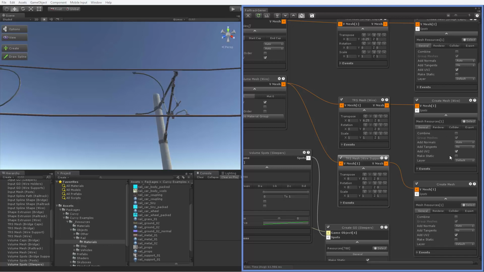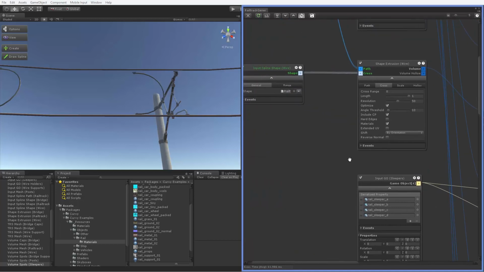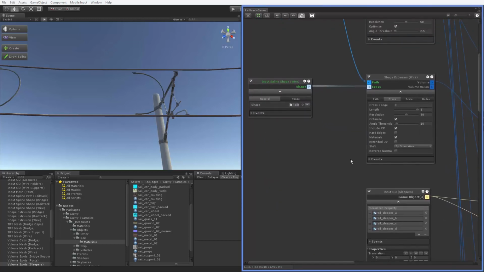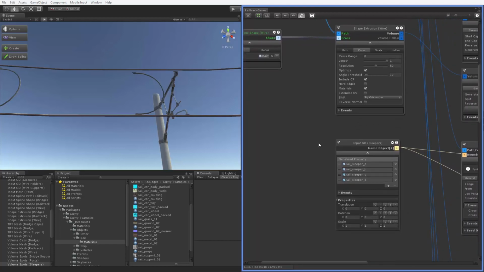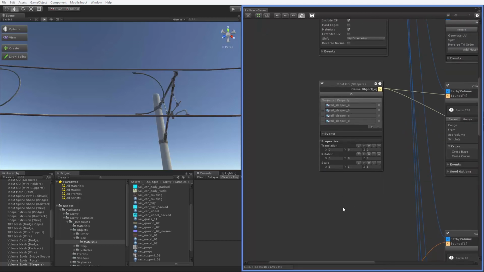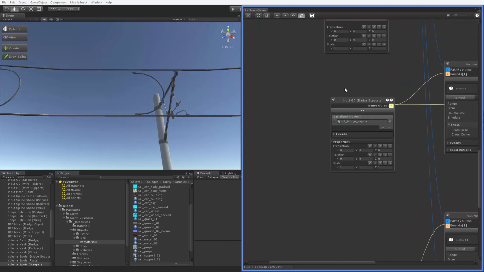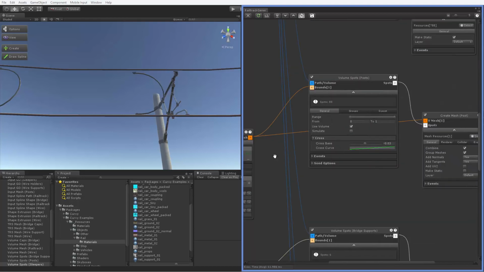Now to the scattered objects. The structure of a spline-based object placement generator graph is pretty simple. First we need mesh inputs or game object prefab inputs. Here, for variety's sake, I'm inputting sleepers and bridge supports using prefabs in an input game object module, as you can see here for the sleepers and here for the bridge supports. And I'm using an input mesh module to input the posts mesh as a mesh reference.